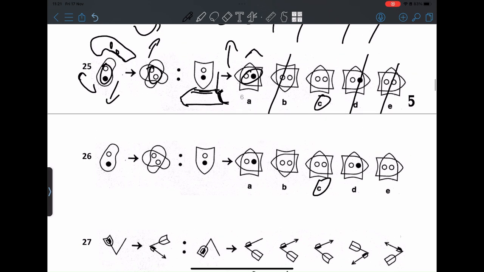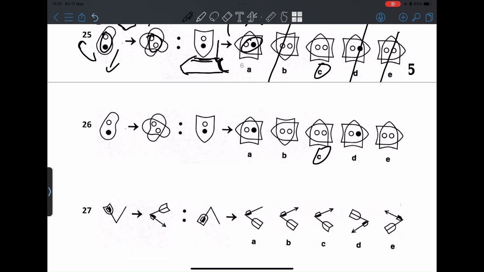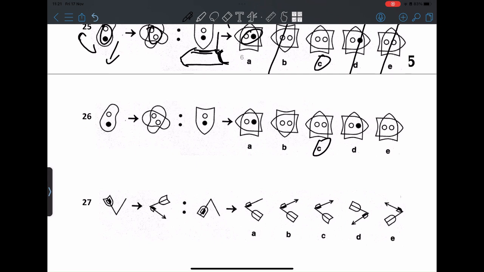And this is the same question repeated for some reason, but hopefully you put the same answer twice.